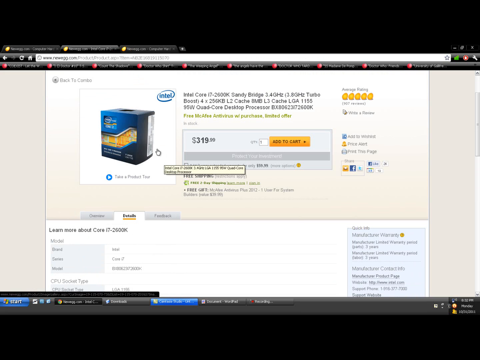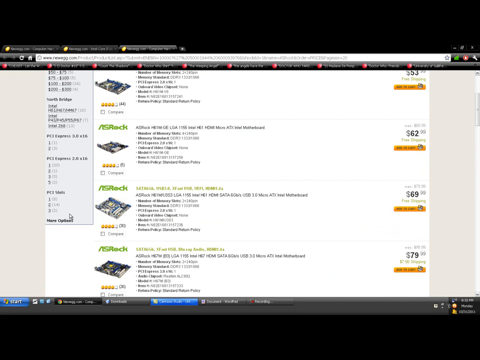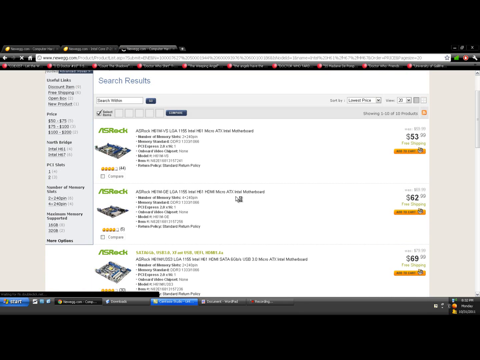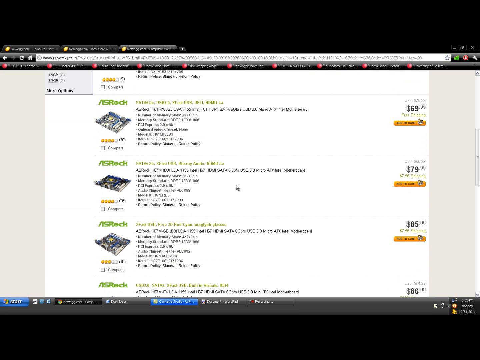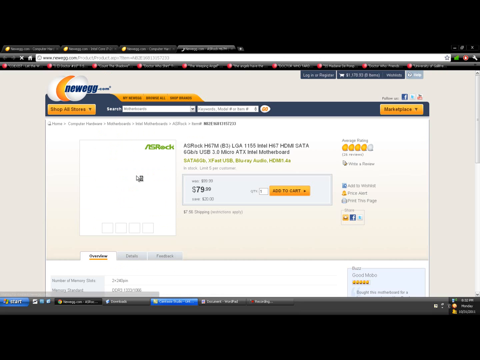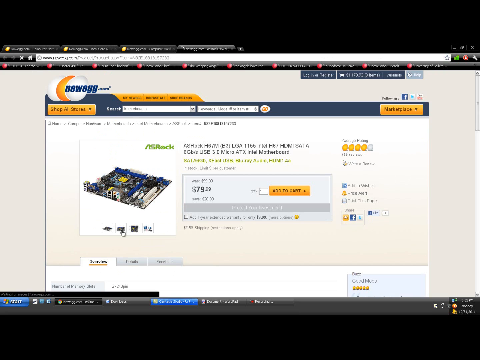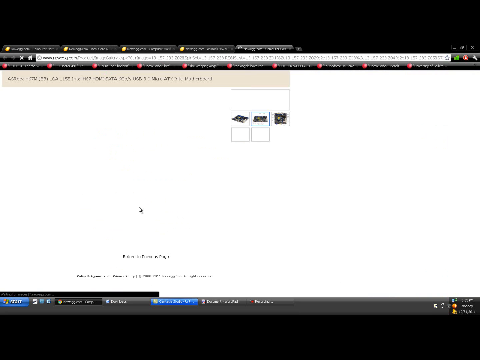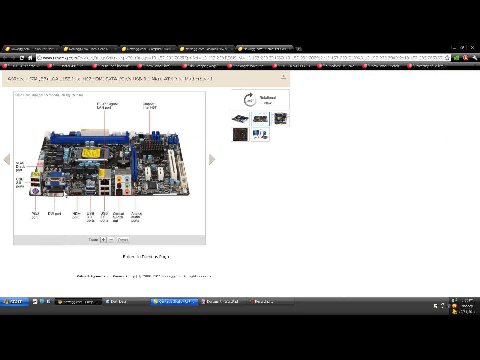Let's see if I can find it. There's an H67 right there. So let's look. You can use those onboard graphics, so you can plug your monitor directly into one of these ports. The trade-off is you can't do overclocking on H67. Now for P67, you can do overclocking, but you can't use Intel's onboard graphics to display anything.